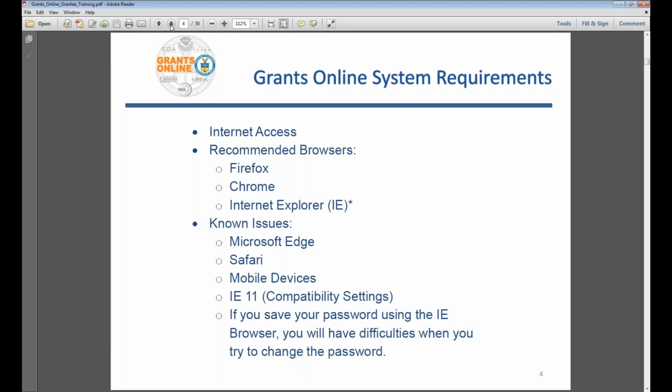Our office normally uses Chrome. We use the Chrome browser, and we also use Firefox. A few of us use IE, but we tend more to use Chrome and Firefox, and they seem to work just fine for Grants Online.